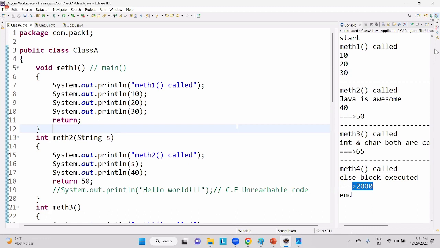So the point is, inside a void method, I repeat, inside a void method, it is not mandatory to write a return statement. If you want to write a return statement, you can write, but you should not return anything. Just you can write a return statement, no problem. But except void methods, for all other methods, it is 100% mandatory to write a return statement.